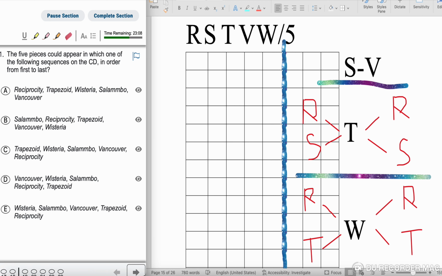One, the 5 pieces could appear in which one of the following sequences on the CD in order from first to last. S has to be before V, so look for that real quickly. And you can see that choice D has V before it, so go ahead and remove it. T has to be before or after R and S. We see that it's in between, so remove choice A. Okay, so far we see that's in between, so remove choice E.